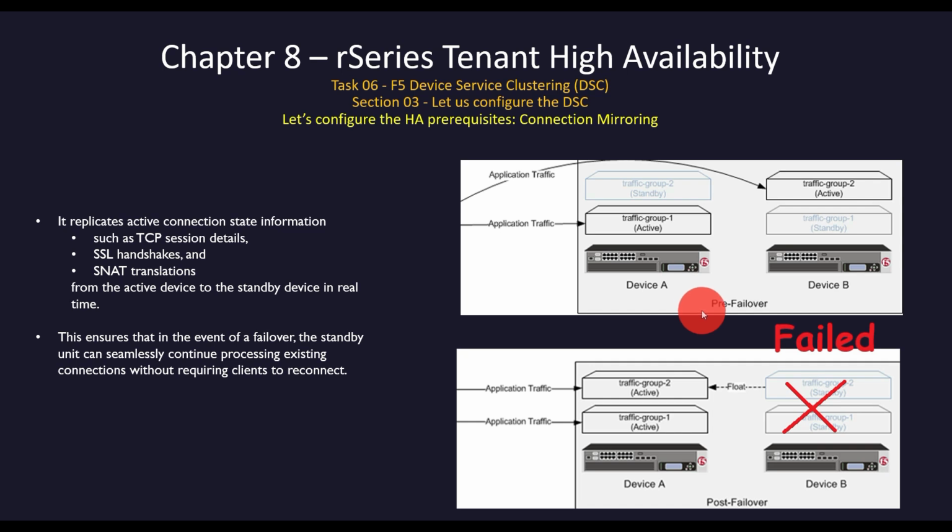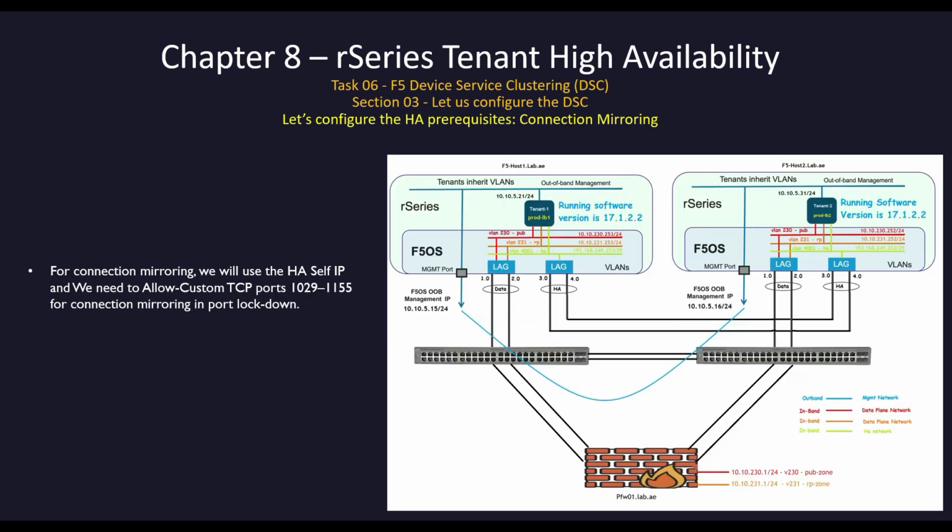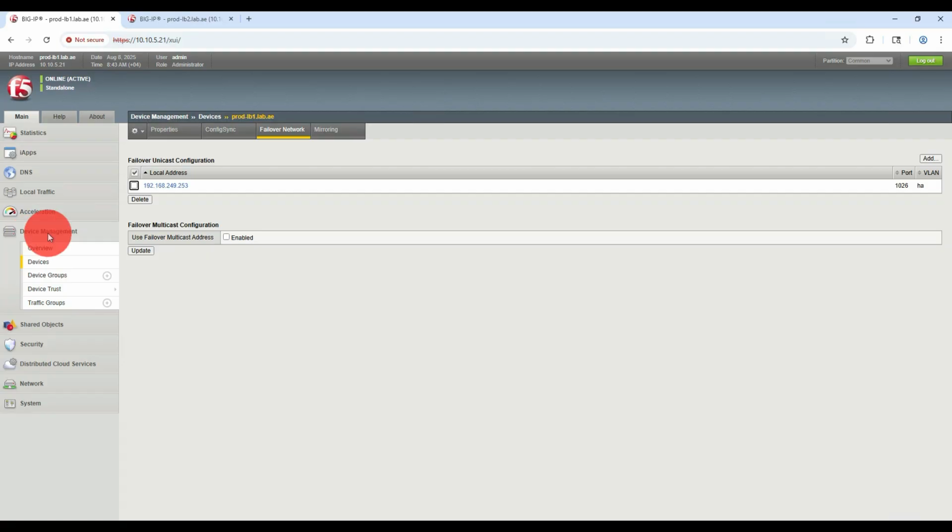to reconnect. For connection mirroring, we will use the HA self IP. Also, for connection mirroring to work, we need to allow the custom TCP port range, which is 1029 to 1155. Alright, let us configure the connection mirroring in prod LB1 tenant.